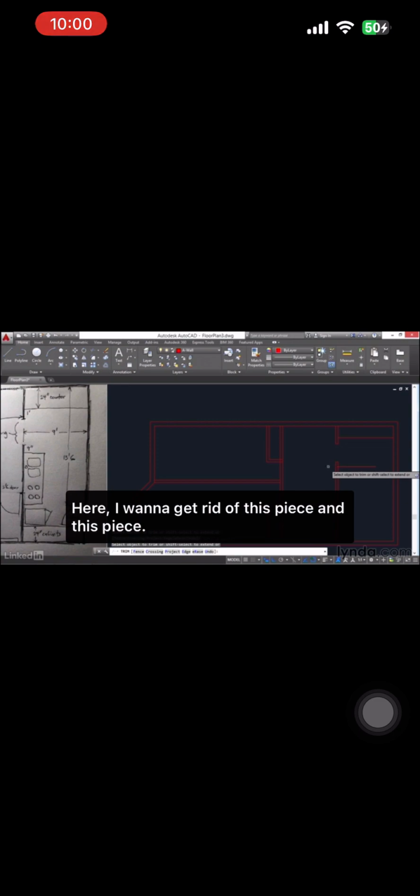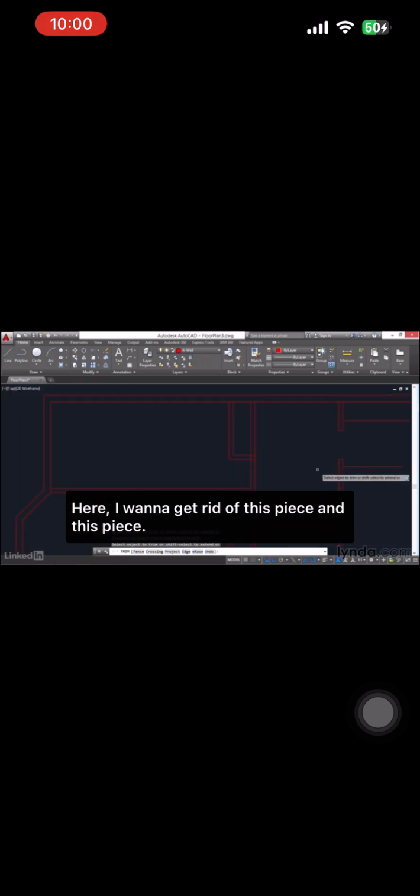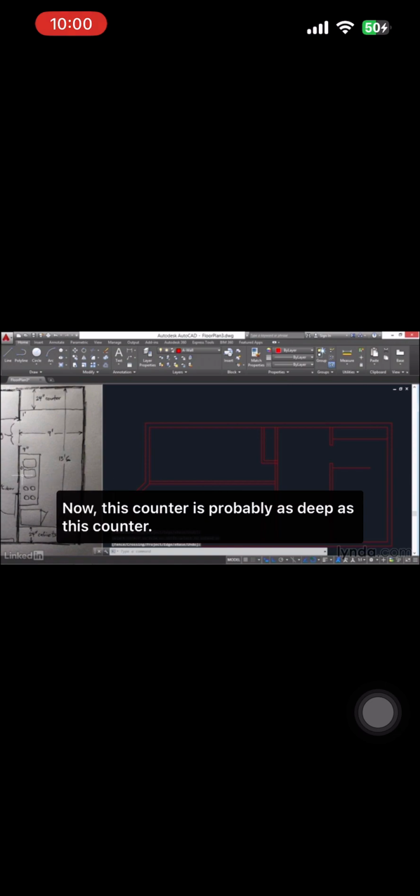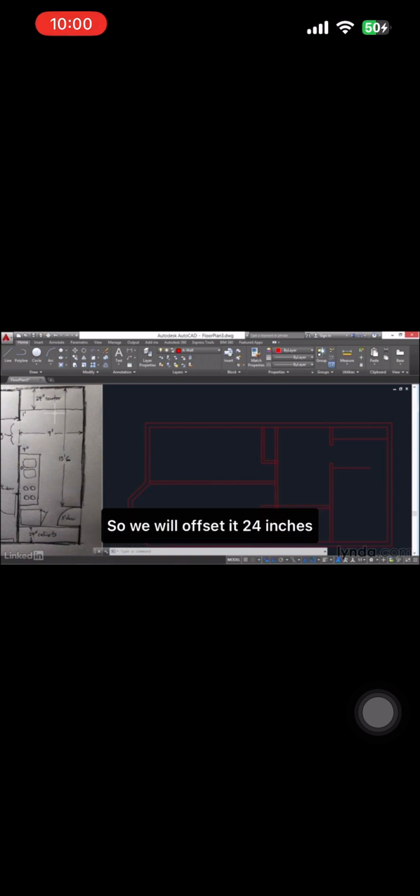Here I want to get rid of this piece and this piece. Now, this counter is probably as deep as this counter, so we will offset it 24 inches, or in this case I'll just type 2 feet, enter. I'll offset that to the right. And then F, enter for fillet. Click these 2 lines to make the counter.